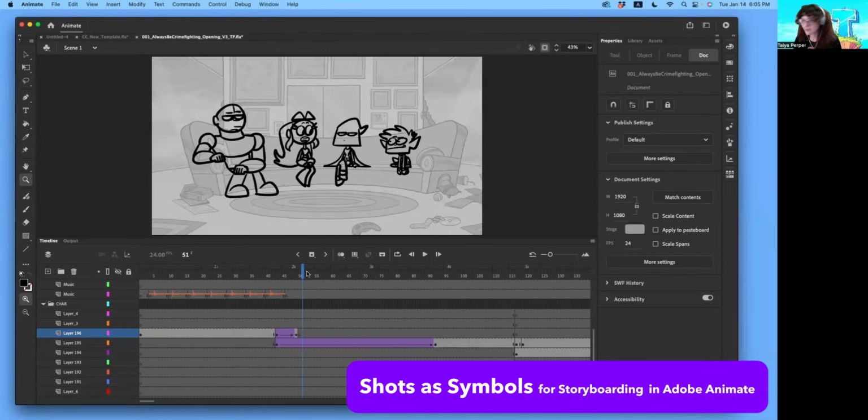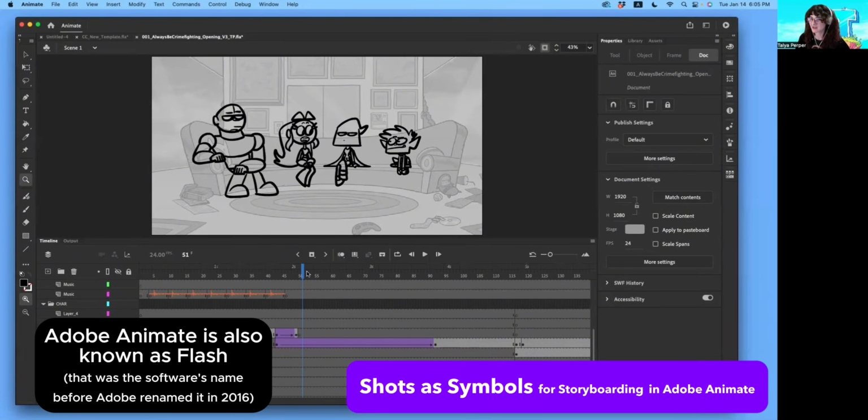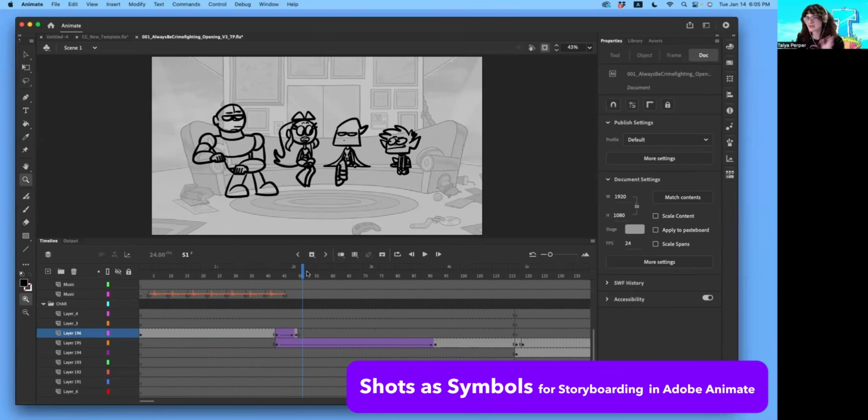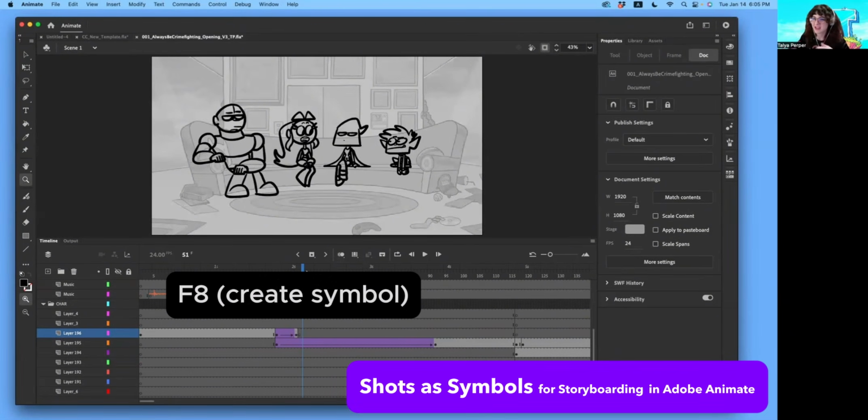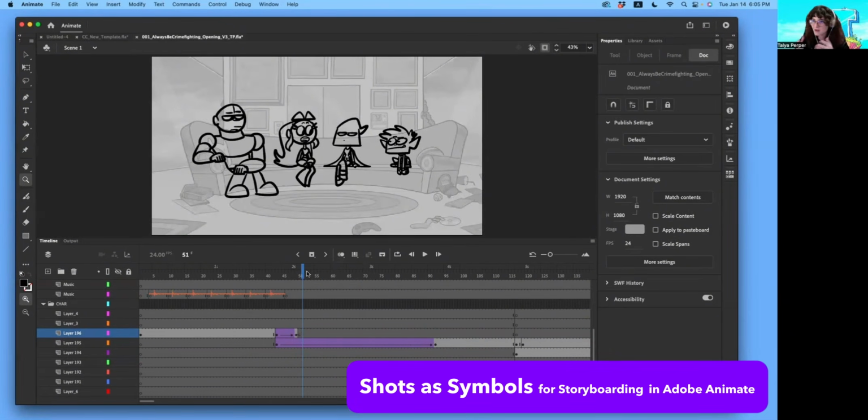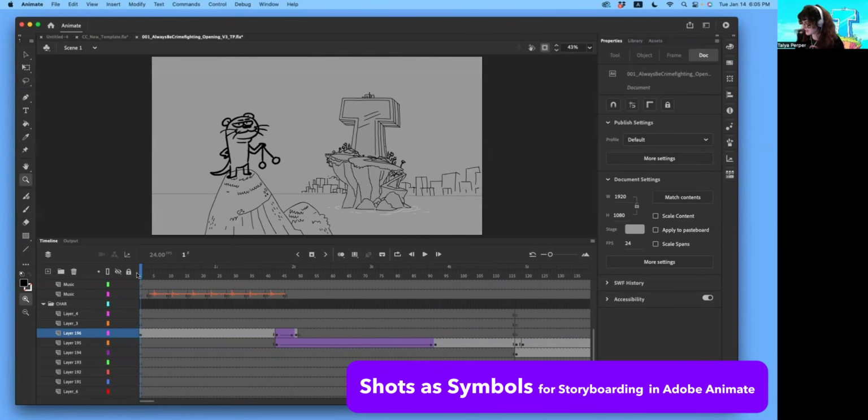Okay, so another really powerful way to use symbols in Flash is to contain all the keyframes for a shot that you have boarded in Flash and take all those keyframes and put them into a symbol. And now you can do all sorts of things with that symbol that you wouldn't necessarily be able to do if they were all loose keyframes in the main timeline. I'll show you this example. So I've built out 2 shots here with backgrounds, characters, and all on different layers.